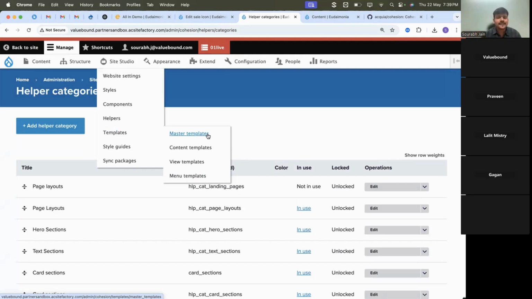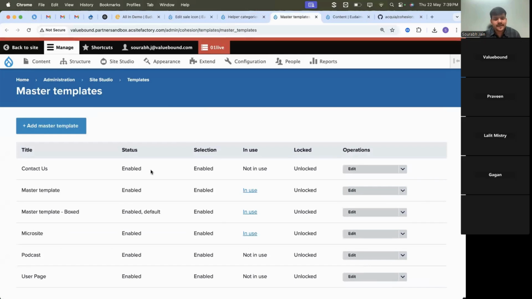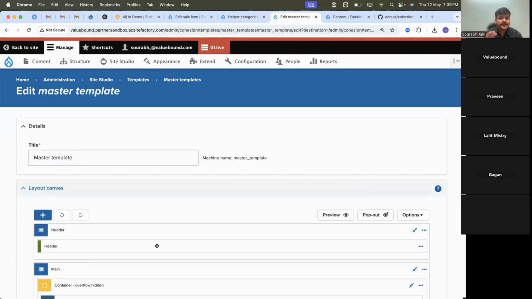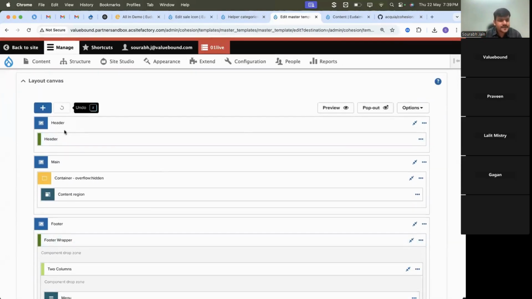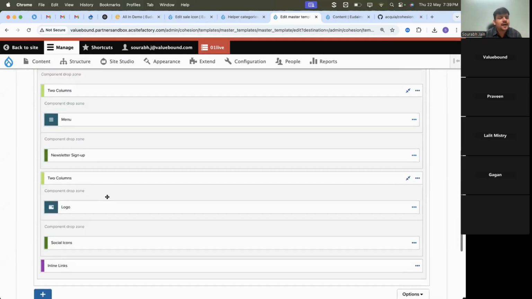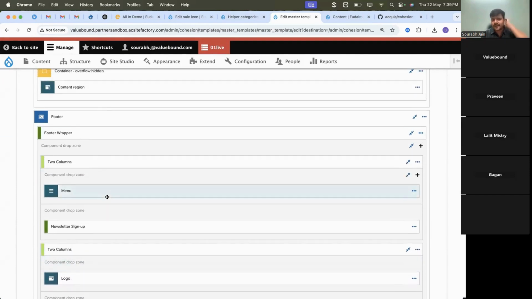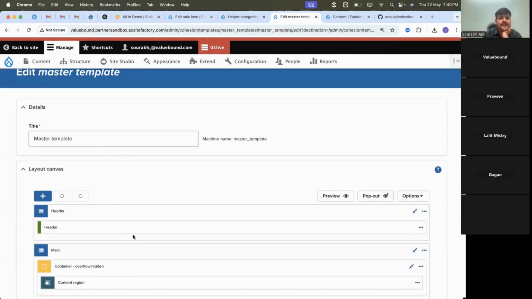In the master template we decide and add the header, footer and the content region. Like you can see, this is the header, this is the footer and this is the main region where we are putting our content, same as the html.twig file. So we can create it directly here.